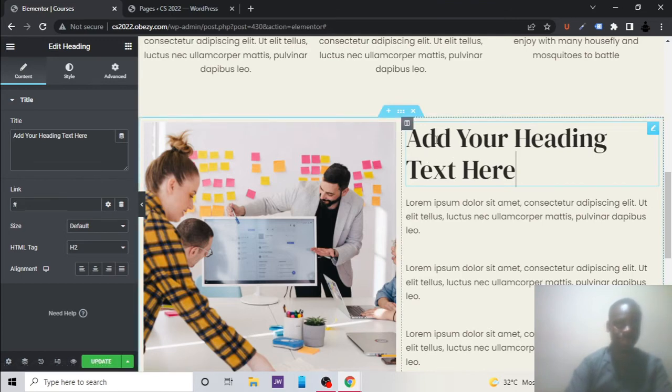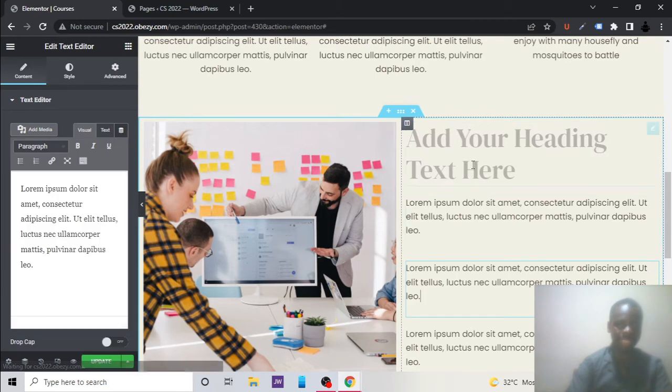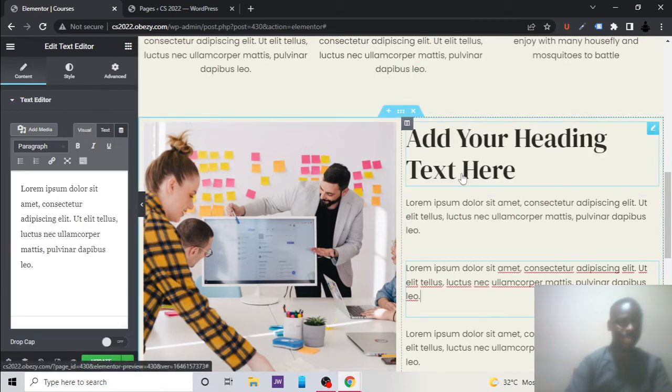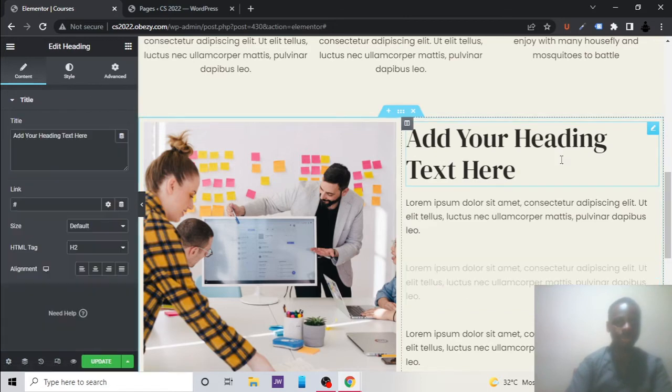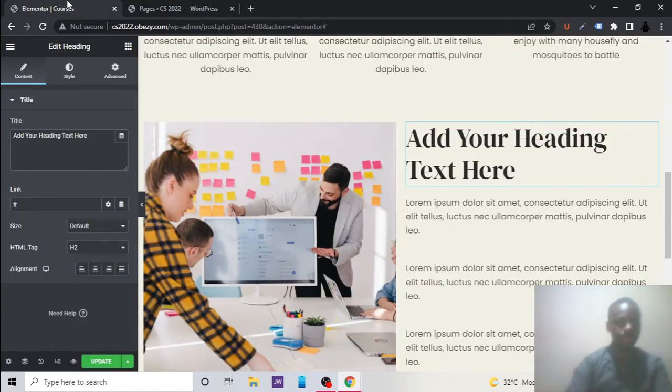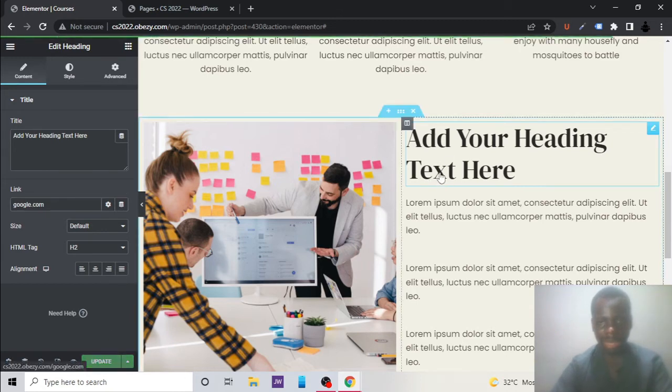You realize that my cursor changes when I bring it here. So it means that now it's a link. It's clickable. But let's put something there and then see the effect. So let's put google.com, something like that here. And then let's update it. And now when we click on it, it should send us to google.com.